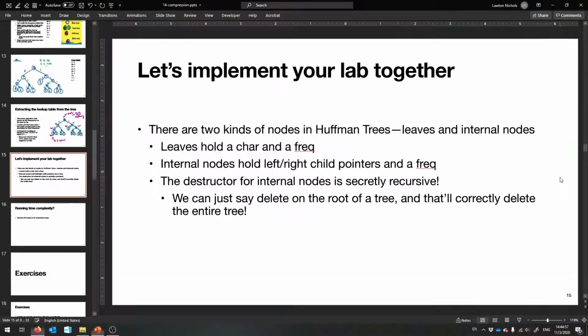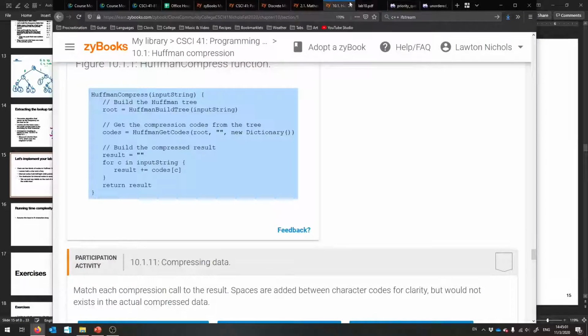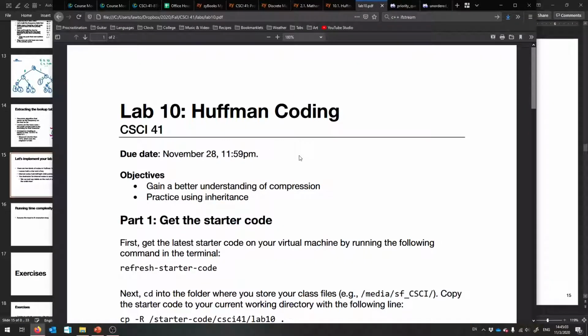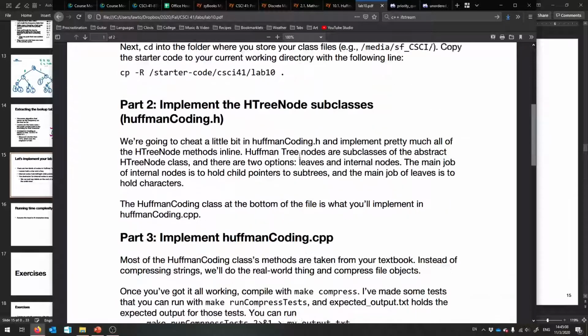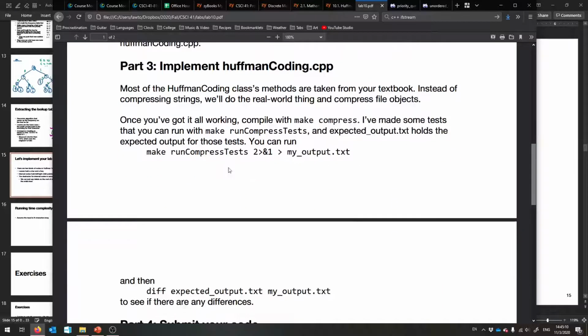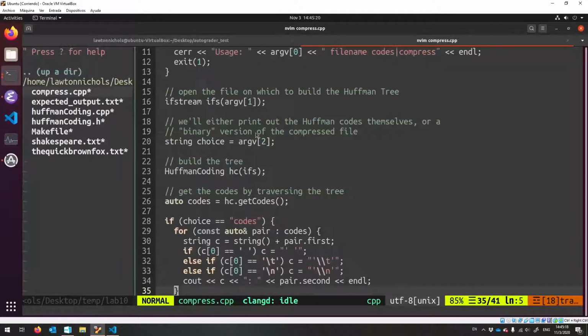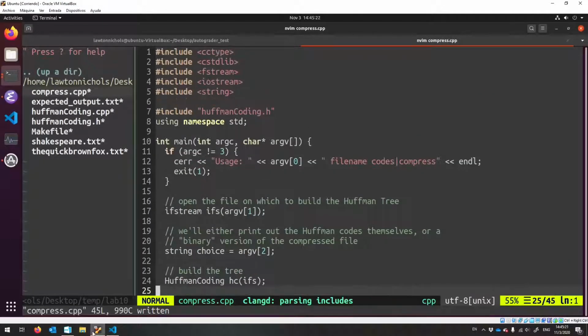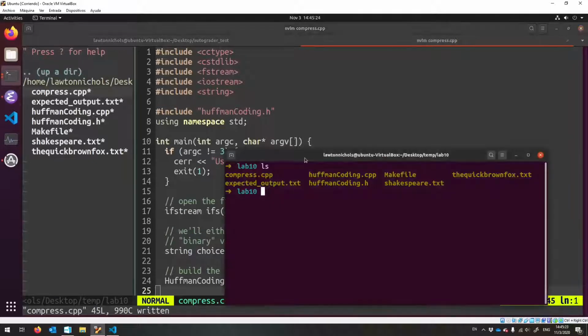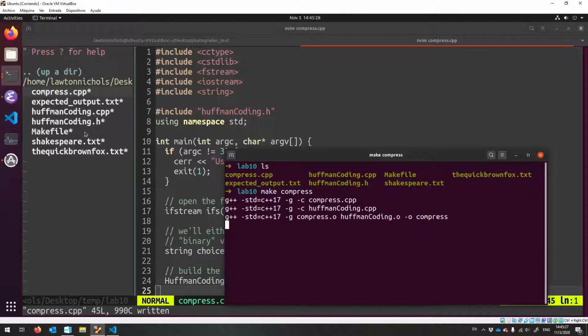All right, so now I think we have everything. And I want to go to the lab instructions, just briefly. There's not going to be a lab intro video anymore because there's no need. But I have made a makefile, and we can compile our stuff with make compress, and hopefully it's going to work. So here's the compress.cpp file. And so we can compile with make compress. Here's the makefile.